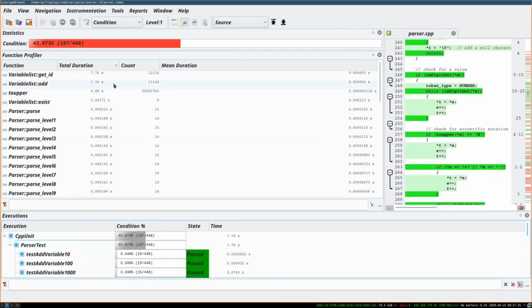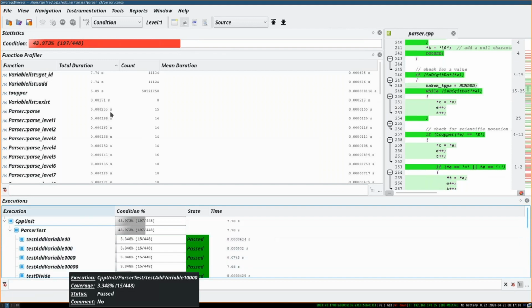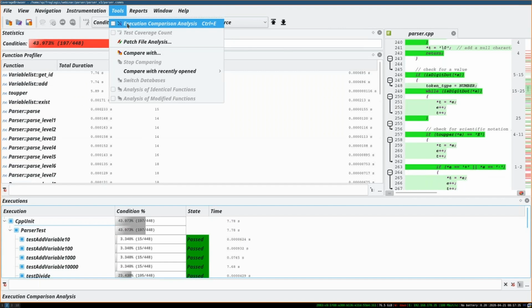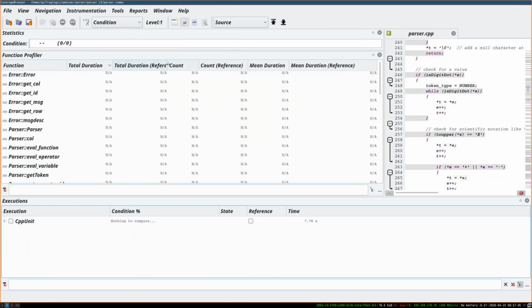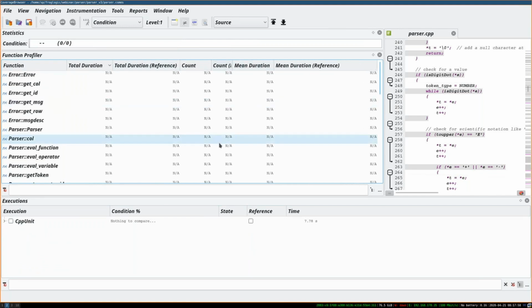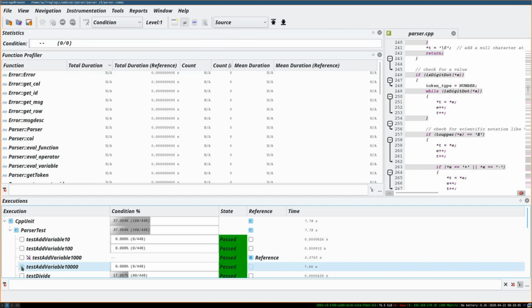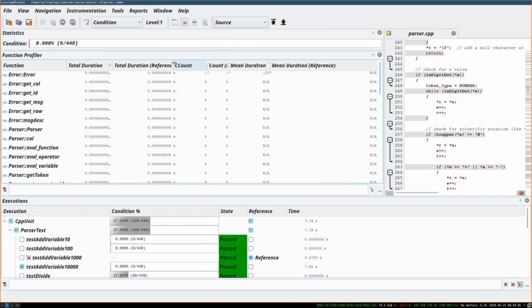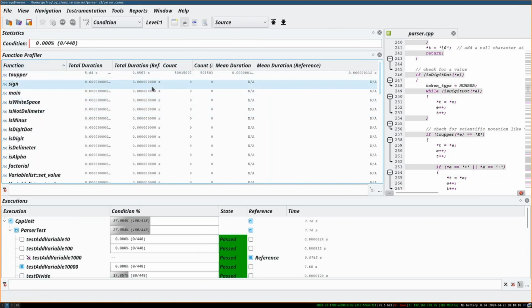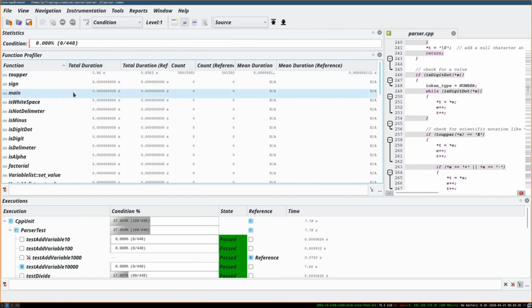So let's check. We have these two cases here, the 1,000 and the 10,000, and we can compare them with the execution comparison analysis. When we enable it, we can see the function profiler changes, and now we have total duration reference, count reference, mean duration reference. So we can select in this column the test we want to compare to the other tests. We want to compare the 1,000 test to the 10,000 test in this case. And we can see how much time they took, how many times they have been invoked, and stuff like that.